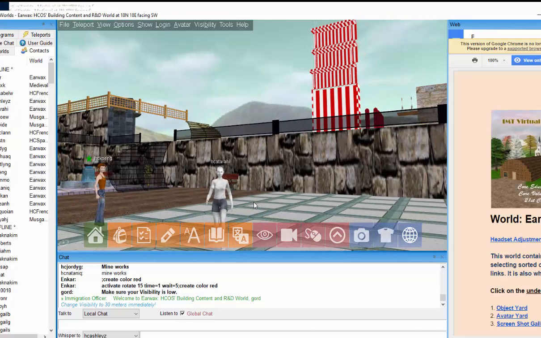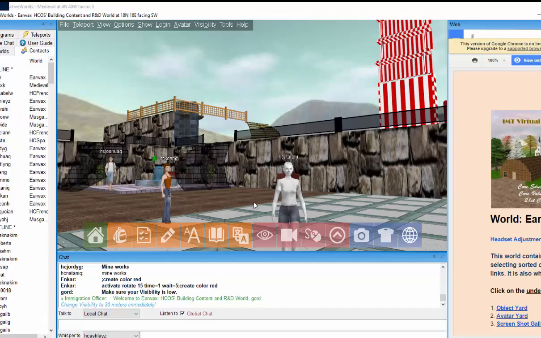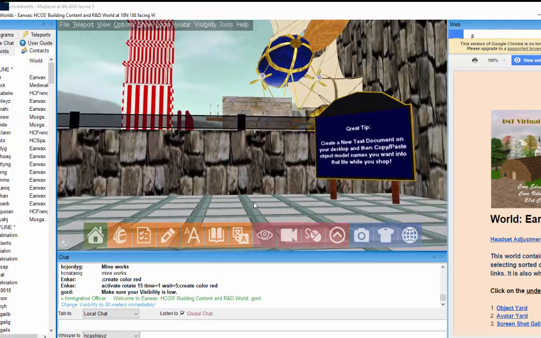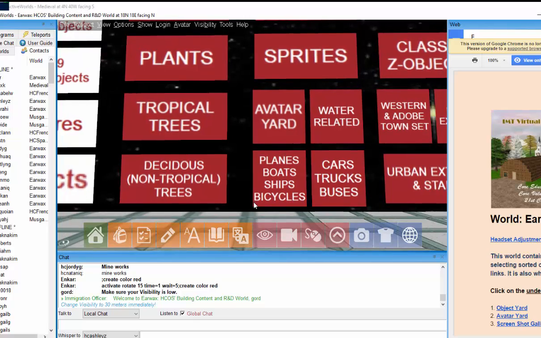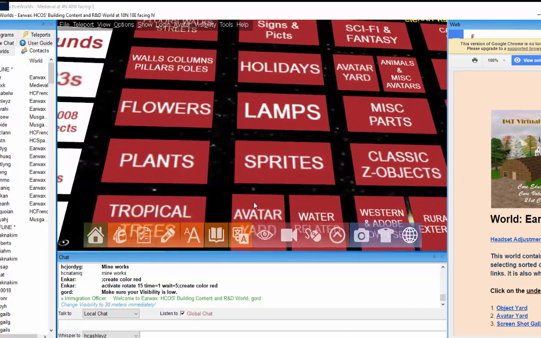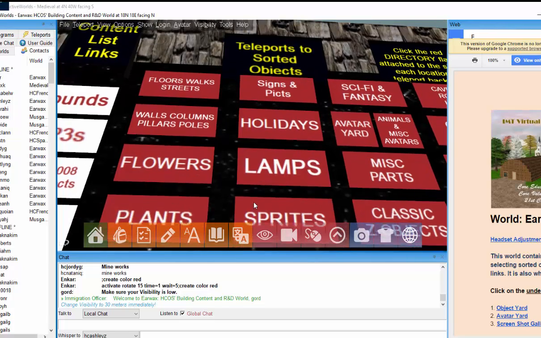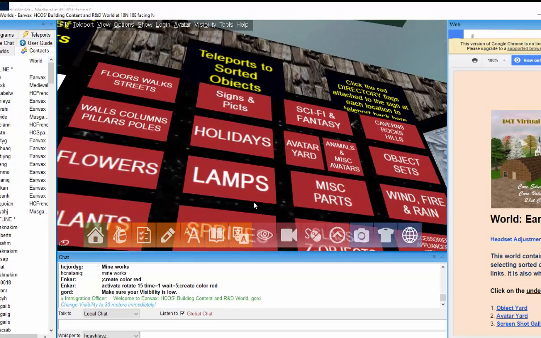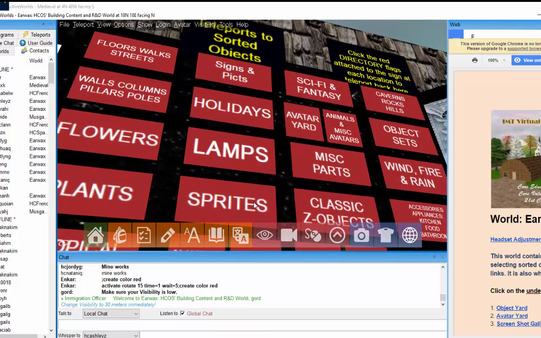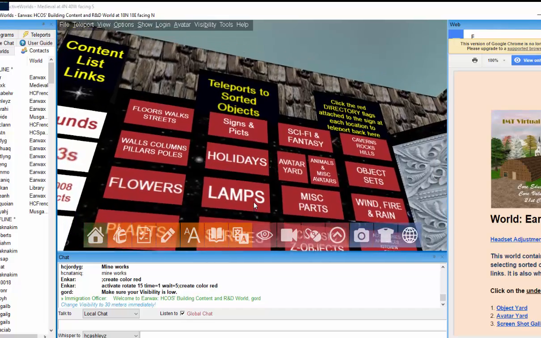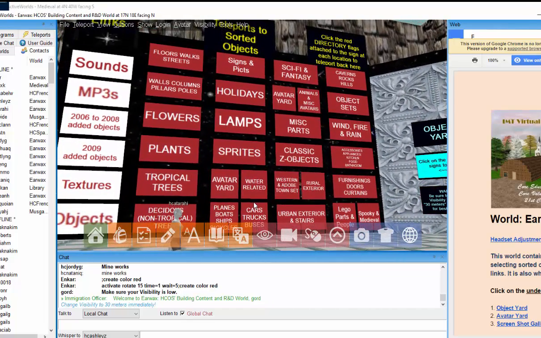Now, this area where we're landing is the beginning of the object yard. It's sort of the directory to the object yard. This is just for you folks who are new, and I'm sorry that I'm boring some of the experienced builders, but you get to have an easy class, at least for a while. All of these big red signs up on this wall here are teleport clicks. If you click them, they will teleport you to the areas that they say they are.